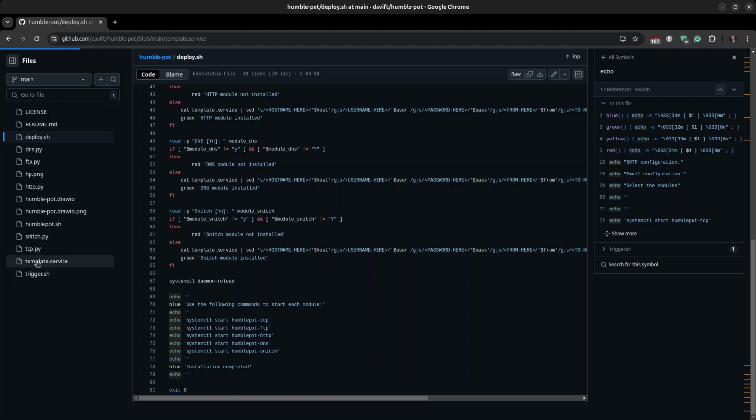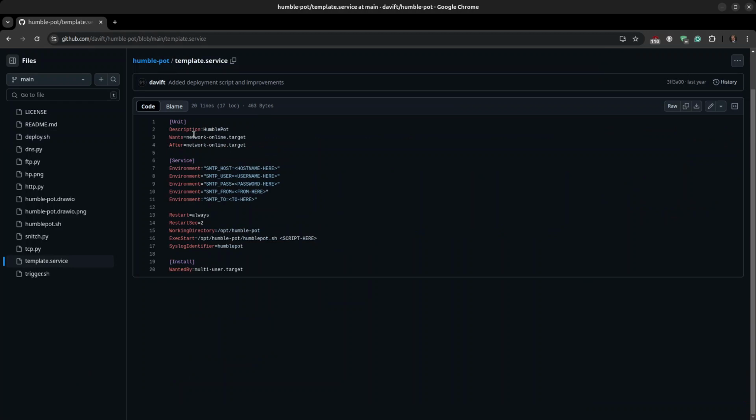So the template for the service looks like this. Simply waits for network, has all the environments for connecting to the SMTP server to send the emails, then always restart, delay of 2 seconds. This is the working directory, and this is the shell script that will execute the modules, and it receives a parameter, which is actually the name of the module. This is how it can be found in the syslogs. Honeypot will be identified this way.